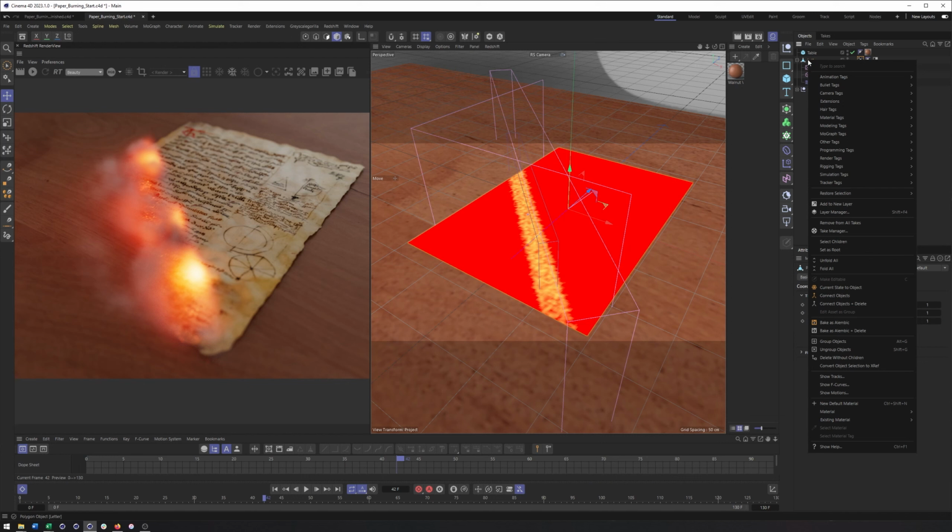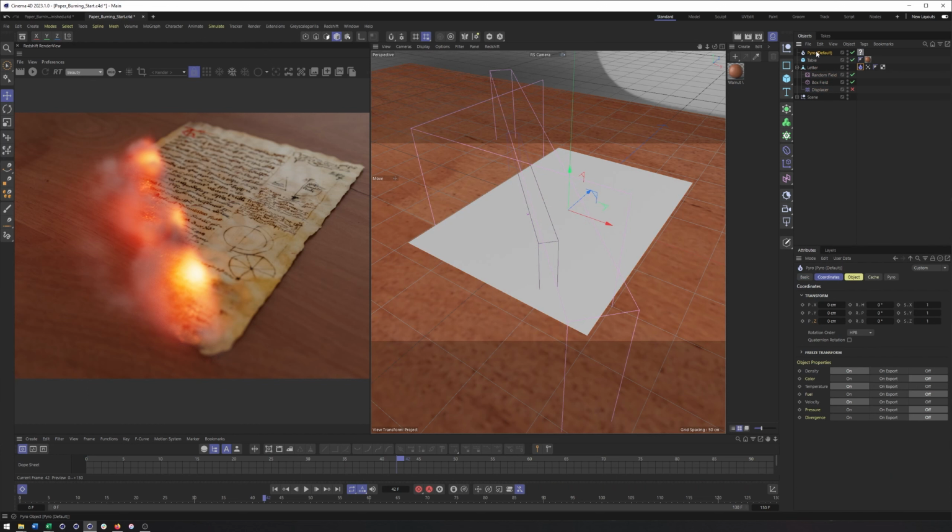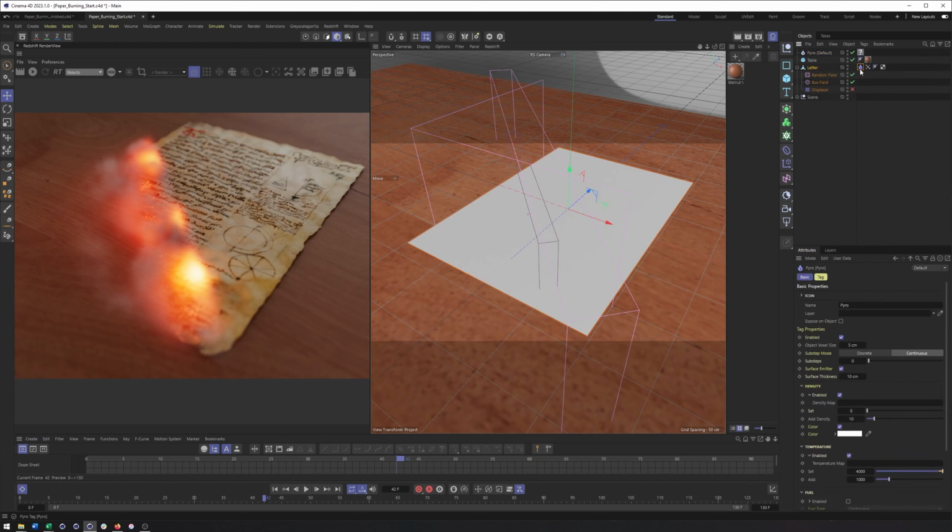So I'm going to right click on our letter, go to add simulation tags and choose Pyro. Now I also get my Pyro object here. And in the tag, in the density as well as the temperature properties is where I'm going to drag that vertex map. Okay. And now when we play this, what we should see is it's really only burning, catching fire, in that particular area. Okay. And honestly, that is the majority of the Pyro stuff.